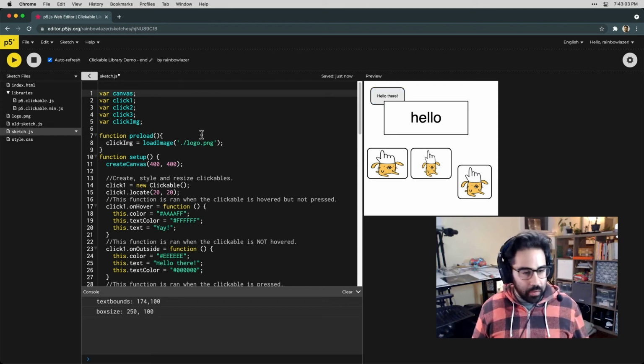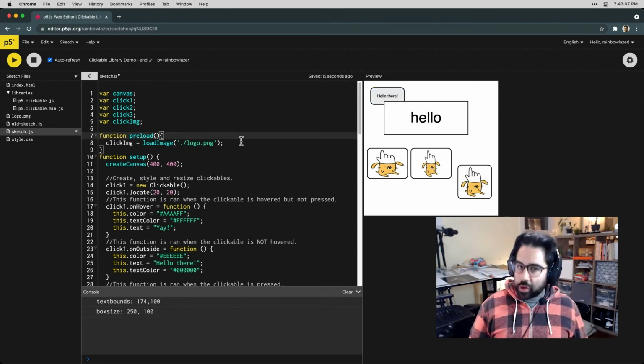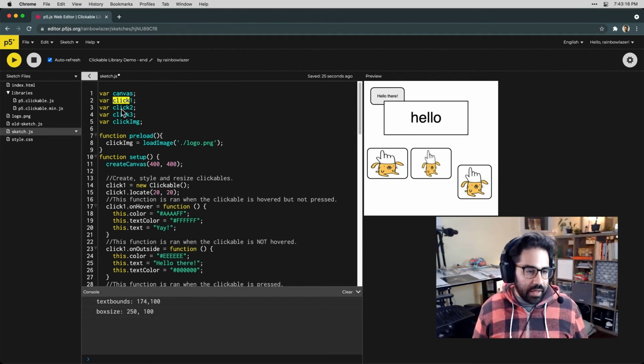So in general, when I'm doing something like this, looking through an example file, trying to figure out how a library works, I'll start by looking at the variables that the developer has set up, usually at the top of the file, and then just sort of search through the file. So for example, I could take a look at this click1, and I can see right down here they're setting that up as a new clickable object. So that's going to be some sort of a button somewhere in the code.